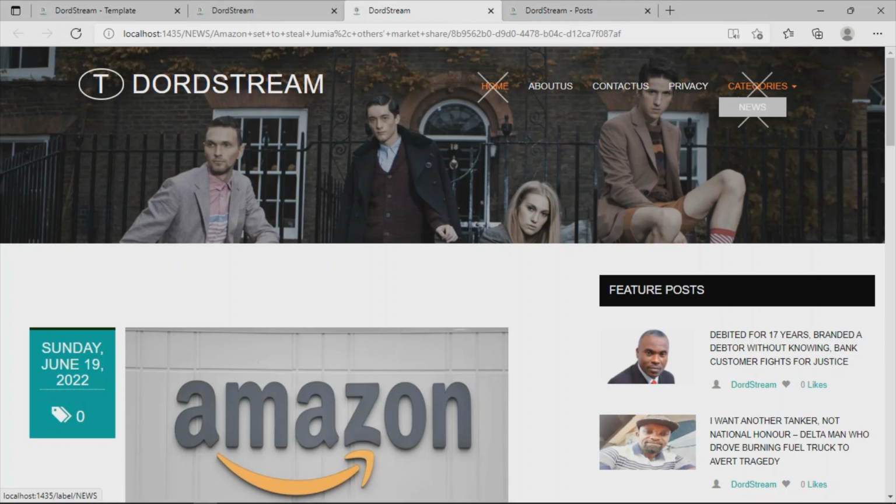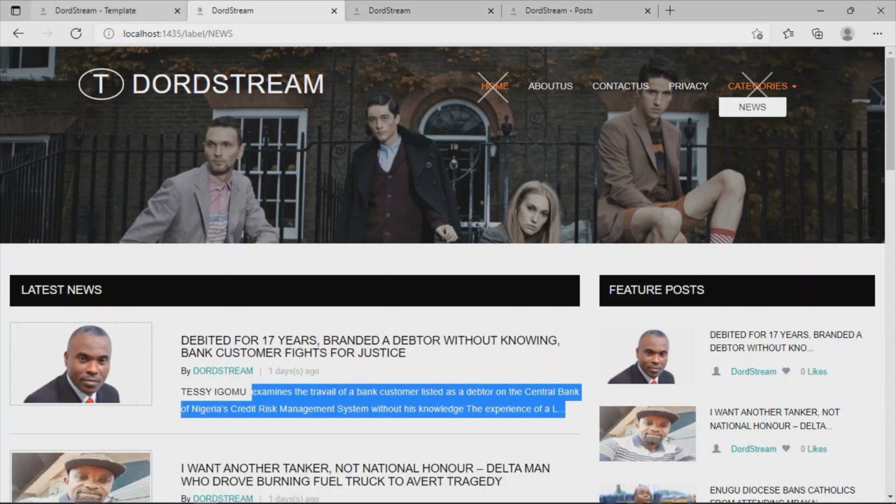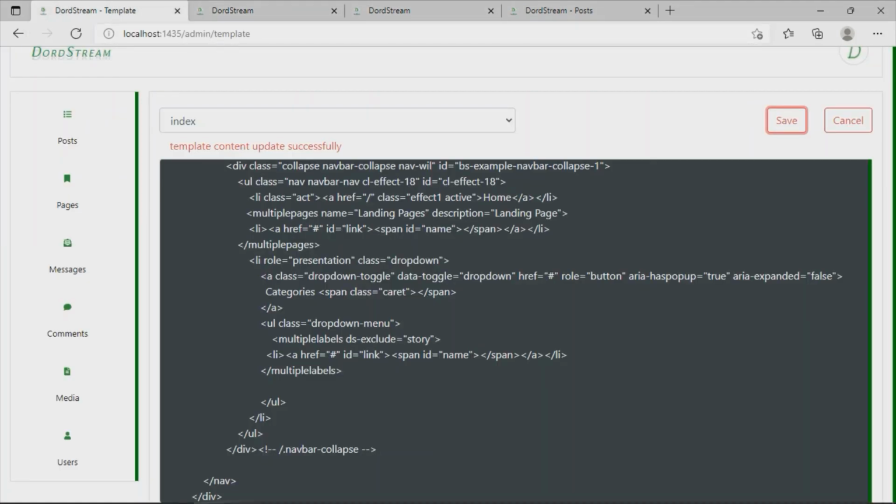That means we display the label name. Now let's say we should display the label name, but want it to exclude, using DS exclude. That means we want it to exclude story. That means it's to display all but the story, but it will include the story. Now let's save it and let's see.